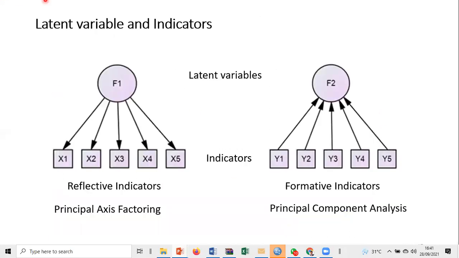All right, look at these two structures now. The Fs are called the latent variables. For example, satisfaction. That's a concept, and we define what satisfaction is, and we devise these items to measure this. Now here, which is the dependent, which is the independent variable? F1 is what? Dependent or independent? Independent. Why? Because the arrows are going this way, right?